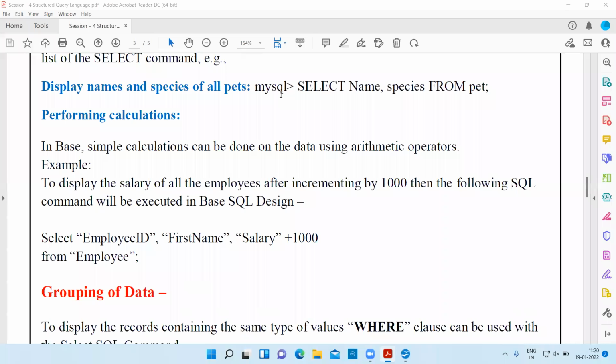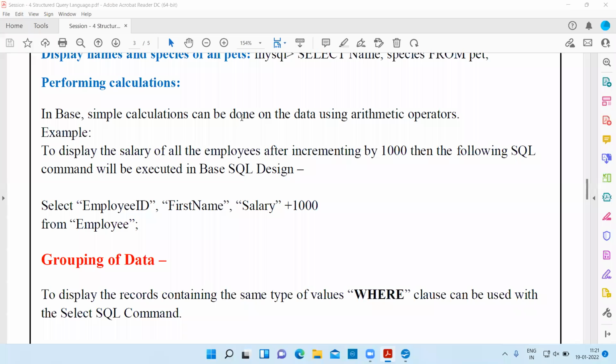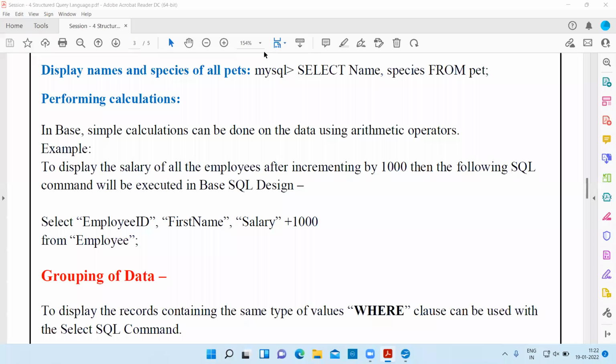So as we have seen the practical implementation of the SELECT command, you can display particular columns or particular attributes with the help of the SELECT command. And if you want to perform calculations, you can also do the same. In Base, simple calculations can be done on the data using arithmetic operators. As I have told you earlier, the operators are plus, minus, multiplication. And please tell me, with which sign do we denote multiplication in the operators? Absolutely. Your answer is right. We denote multiplication with the star.